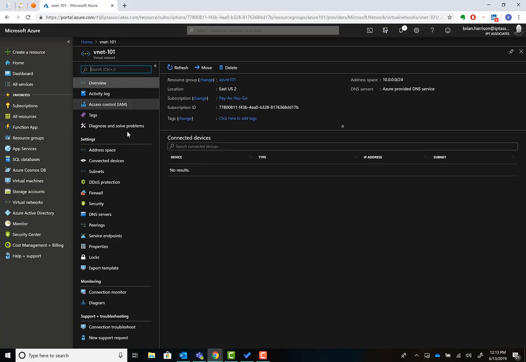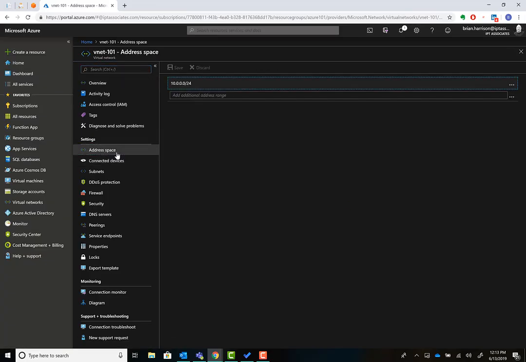Now, the top area is the same for all resources, so I'm not going to cover that. It includes the overview page, the activity log or auditing, your access control for this particular virtual network, any tags, and then diagnosing of problems. The next areas are the primary configuration points for this virtual network. You can actually take a look at the address space that you chose. You can also modify or add additional address spaces.